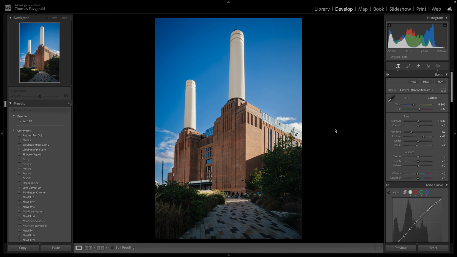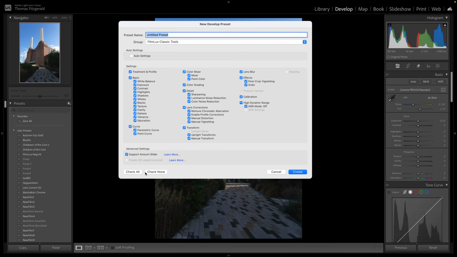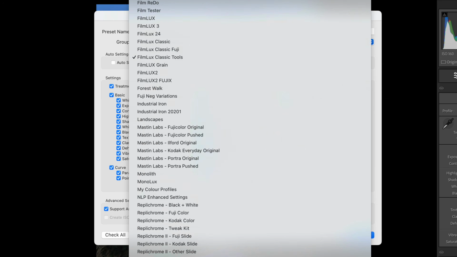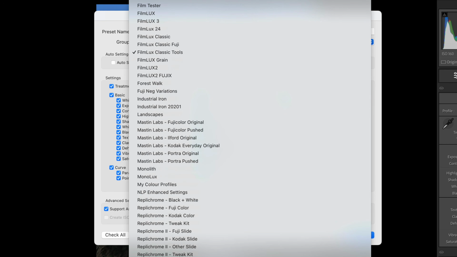Okay, so to do this, all you have to do is, first of all, you need to go to an image that hasn't had anything done to it. So I'm going to go over here. This is basically just the same image. I actually have reset it. And without making any adjustments whatsoever, you want to create a new preset. So create preset, like so, and we want to check all on, like so, and we're going to put this, for the moment, in our user presets.